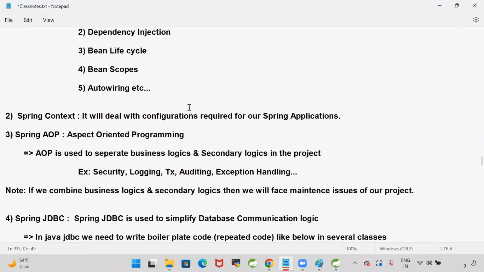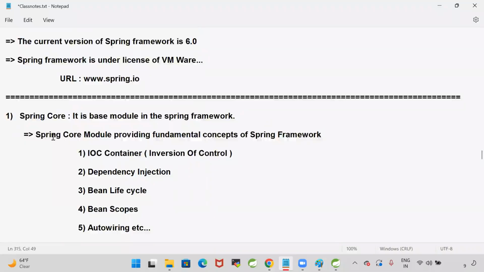Context is to deal with the configurations. Core module is going to deal with the IOC container and dependency injections in our project. The IOC container is used to have dependency injections.